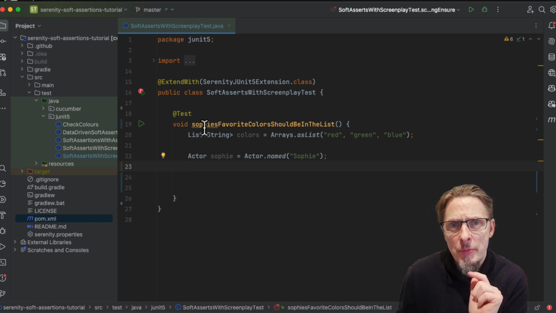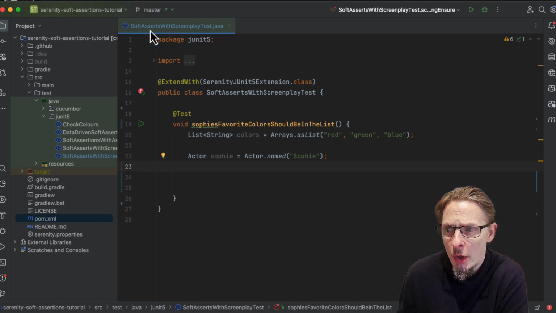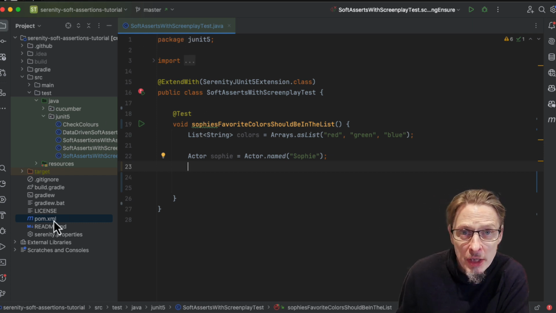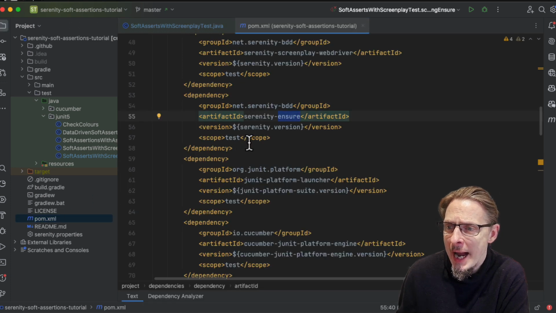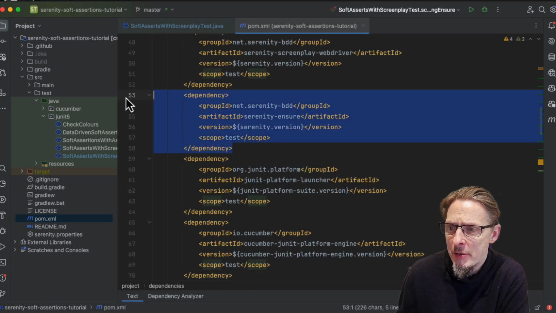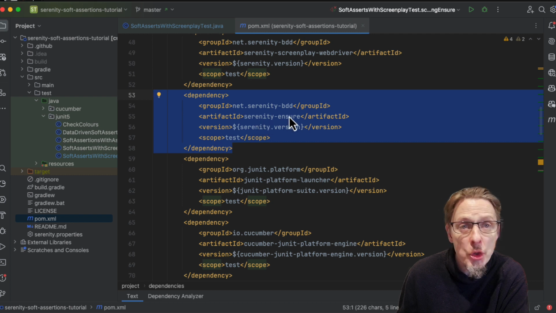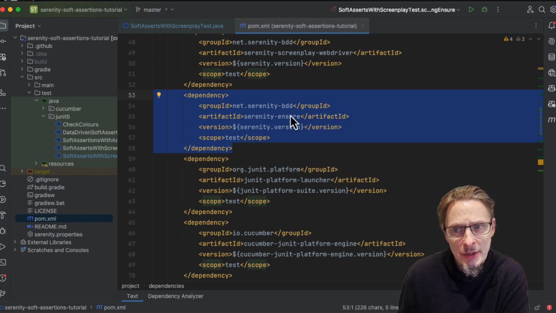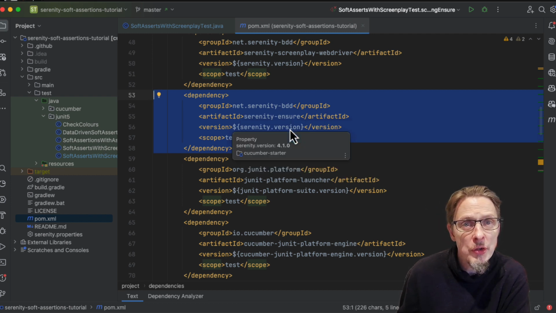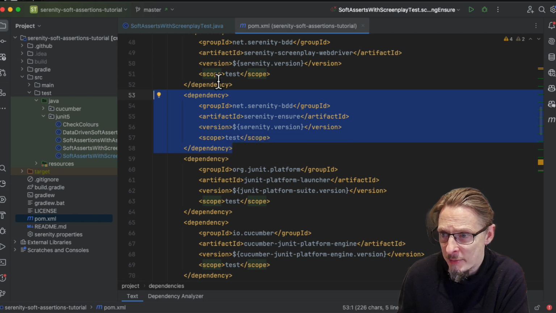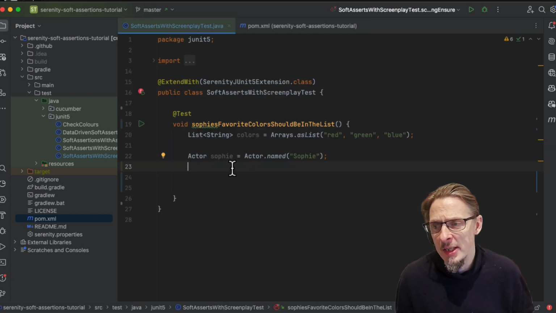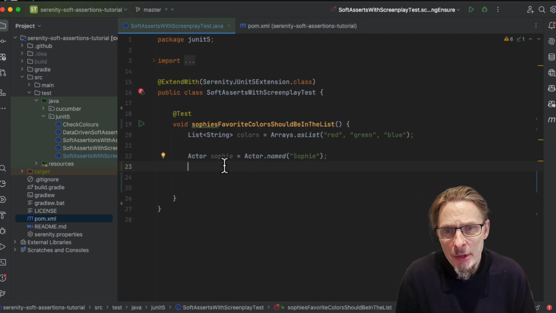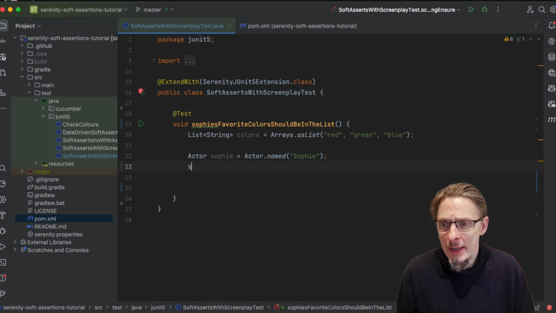Now, this is where we use the ensure library. So the first thing you need to do is check or add in your POM file that you have this Serenity ensure library. It won't necessarily be there by default. So you'll need to add that to your dependencies. Make sure it's the latest one. So the latest version is Serenity 4.1.0 at the time of writing. So now we have our ensure library. We can use that to make our checks.